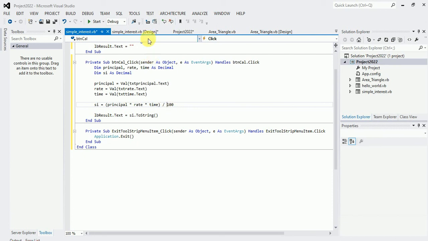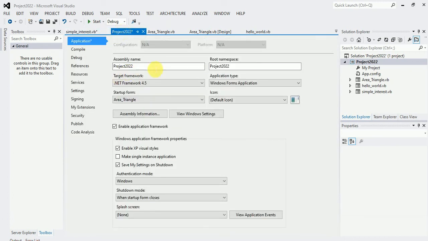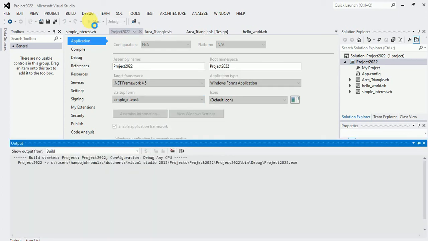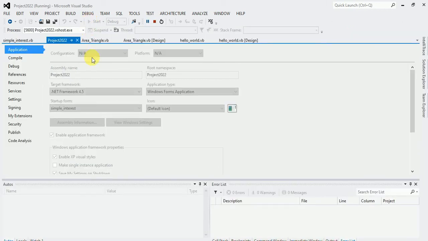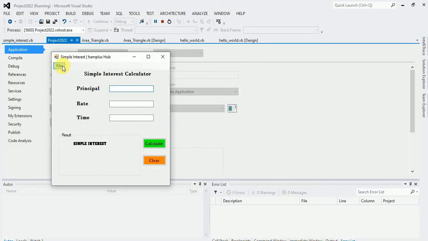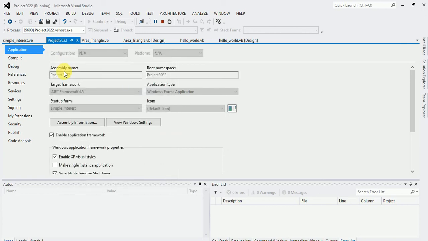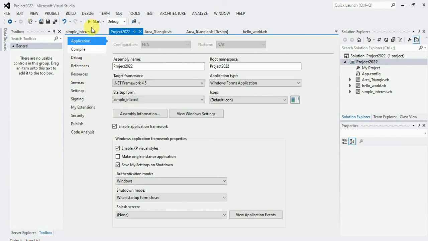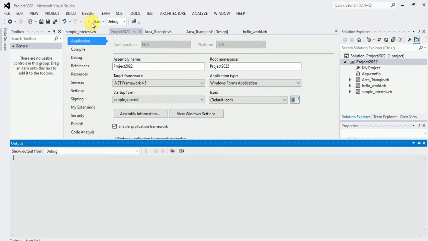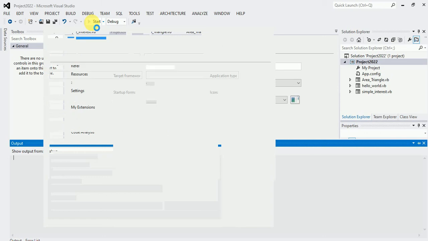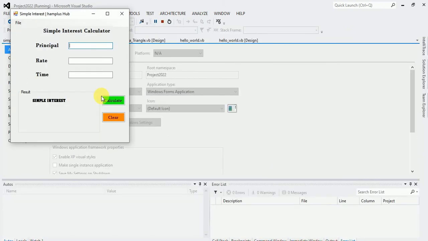Okay, so now I can change this in the properties. I mistakenly closed something. I'll change that in the properties, simple interest, and I run this. When I run this, you see this File. When I click on the File, it shows me Exit. I can exit from here. I exit. You see, it is exited. Okay, now that is just a basic way to show you how they do these GUI applications.